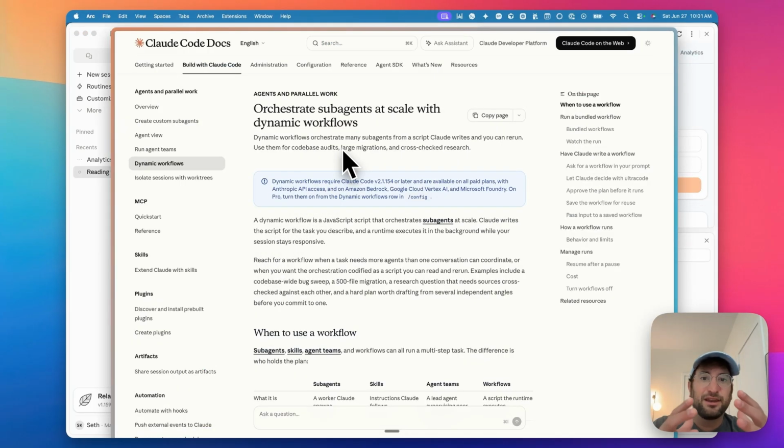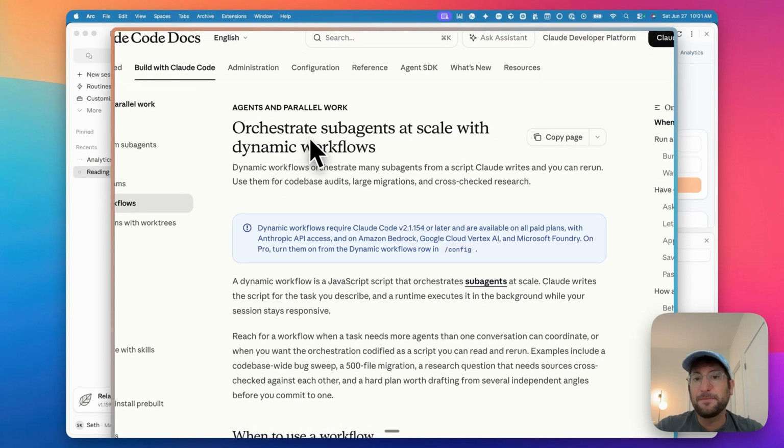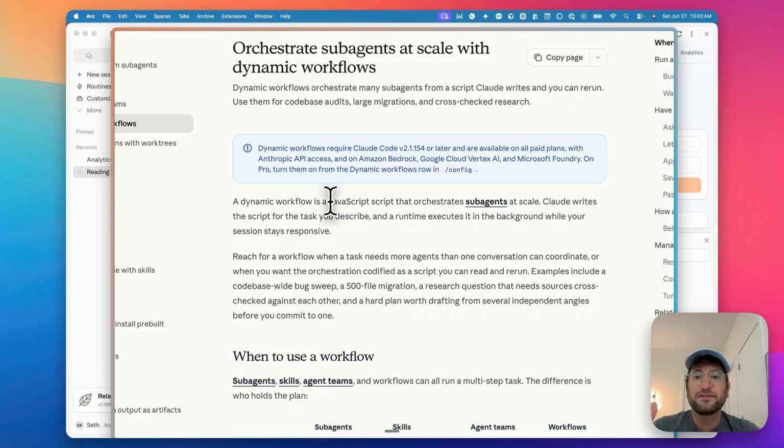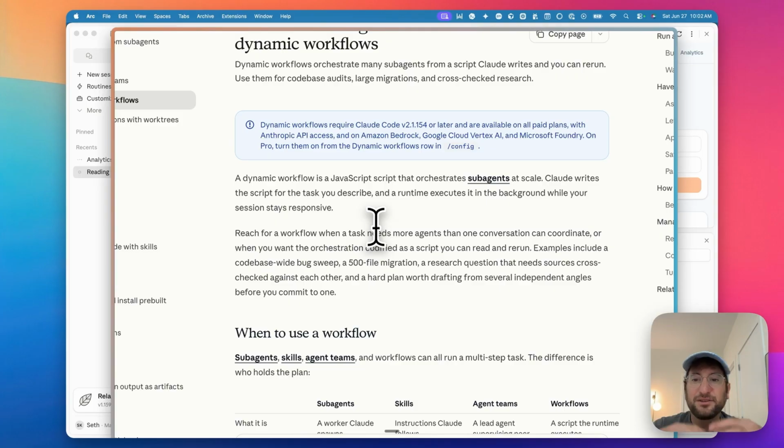The next tip that you need to know about with Claude Code right now is orchestrating subagents at scale with dynamic workflows. So let's read some of the documentation here. Dynamic workflows orchestrate many subagents from a script Claude writes, and you can rerun. You can use it for code-based audits, large migrations, and cross-check research. So those are just some examples of what you can do. So a dynamic workflow, as Claude says, is a JavaScript script that orchestrates subagents at scale. And it runs in the background while your session stays responsive. So you can keep working in your session while the dynamic workflow is working.